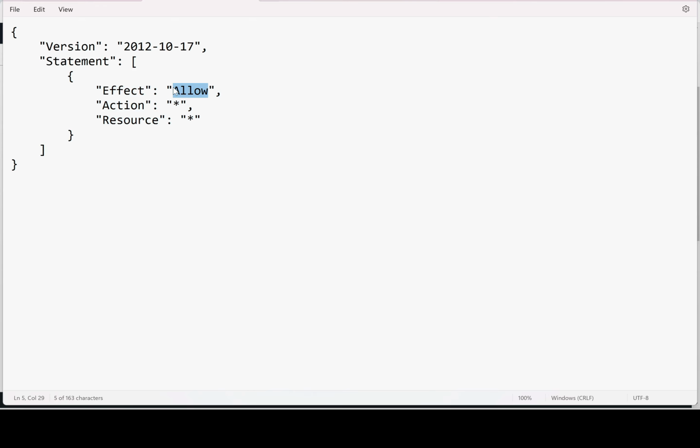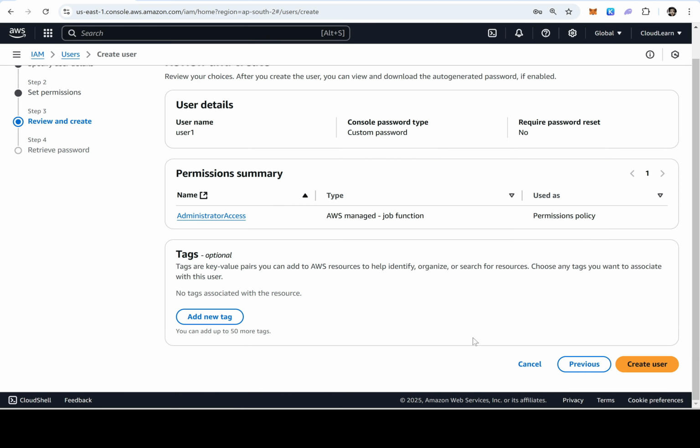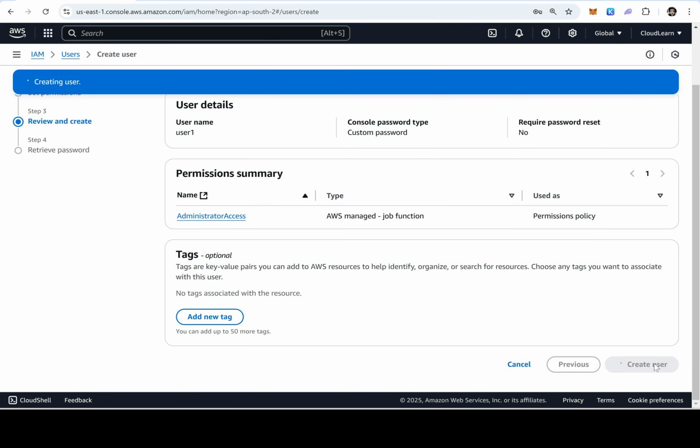These are the permissions. Effect. What is the effect? Allow. Whoever the user is having this particular policy, the user will be allowed to perform all actions. Star indicates all actions on all resources, like every service. Easy to understand the JSON script, but we don't write it. I will show you how to generate a custom policy also. Right. So now let me scroll down to the bottom, click on next, create user.